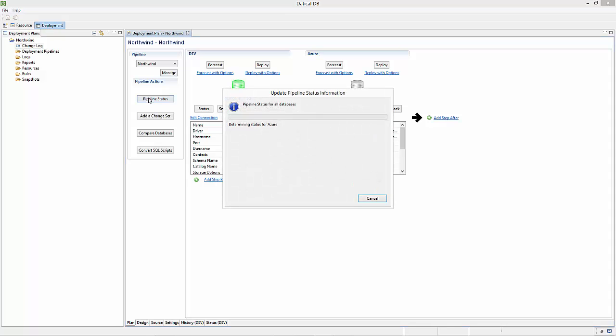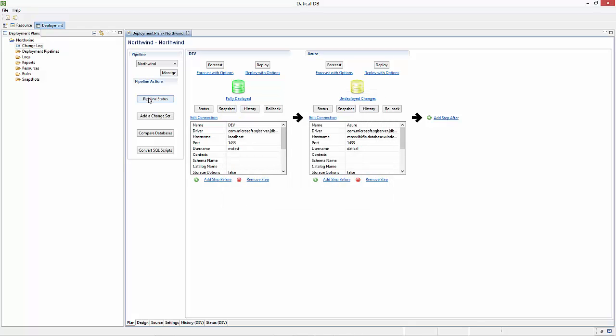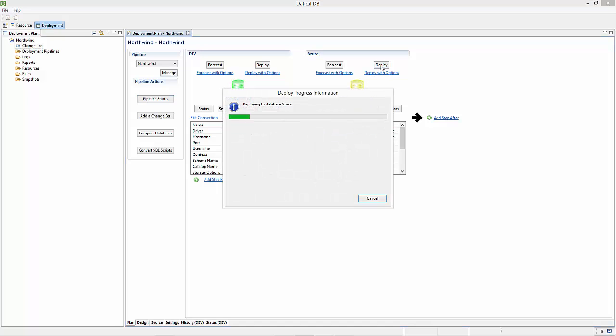Now when I select pipeline status, I'll see that development is caught up, but the instance that is in the cloud has undeployed changes. That makes sense because this is a brand new database instance and I need to push my changes out. So now that I've provisioned it, I'm going to select deploy, and that's going to push out all my changes. And as you can see, it's going through the change sets one by one, applying them to the SQL Server instance that's running in Azure. These are the same changes that I've deployed to dev.